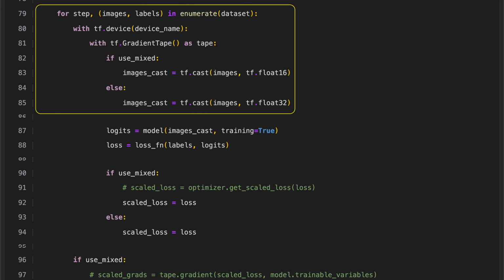The code processes the dataset batch by batch, separating each batch into images and labels. It runs all operations on a chosen device, such as a GPU or CPU, using TensorFlow's device context. Inside this context, it opens a gradient tape to record operations for automatic differentiation during training. If mixed precision is turned on, the images are converted to half-precision floats to gain performance benefits. Otherwise, they are converted to standard single-precision floats.